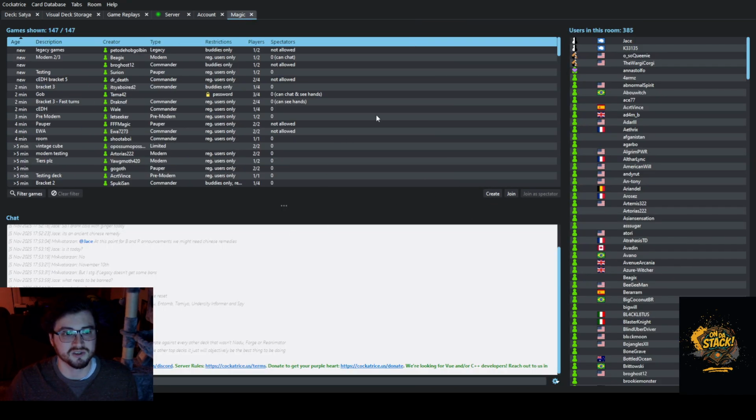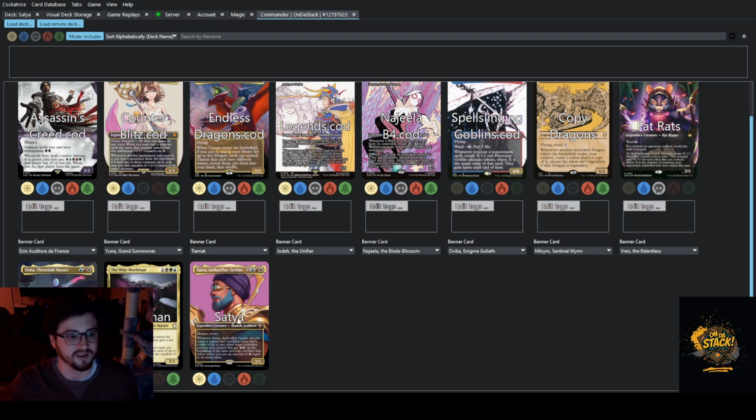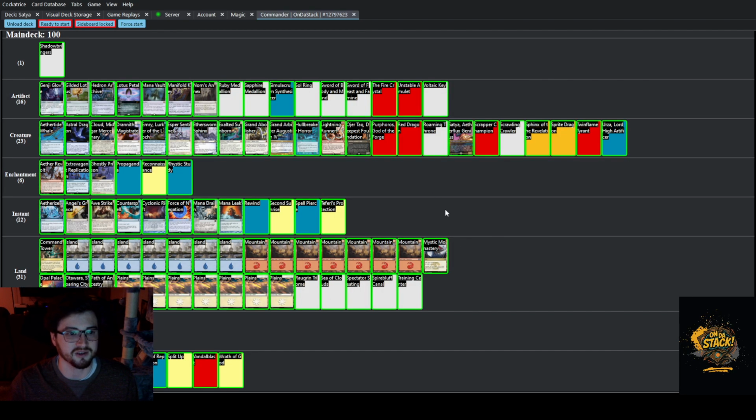Now, when we go into Cockatrice, here's my Satya deck, as well as the visual deck storage and what I have included within the deck.